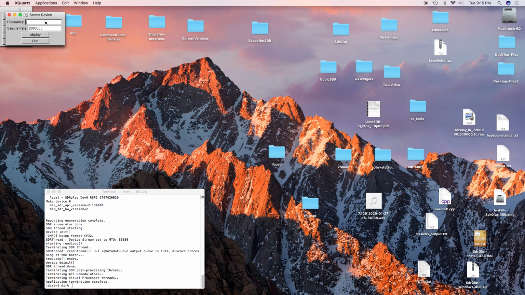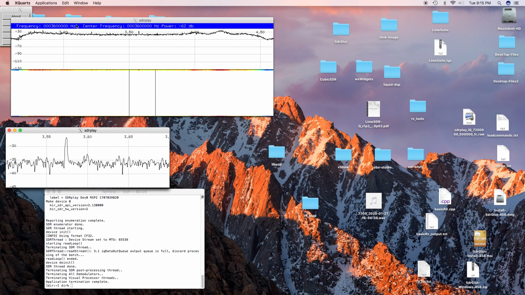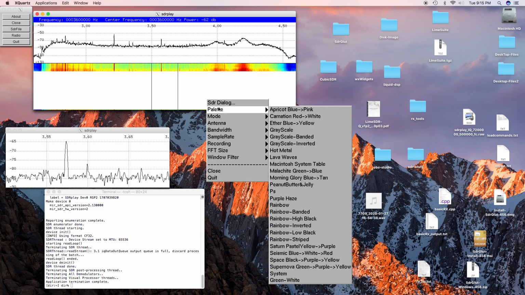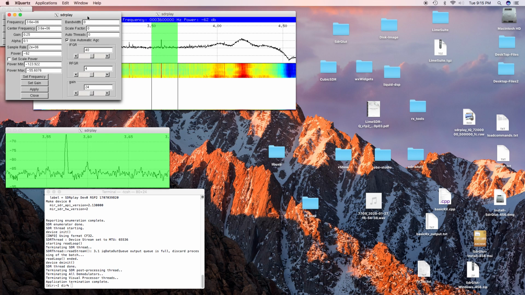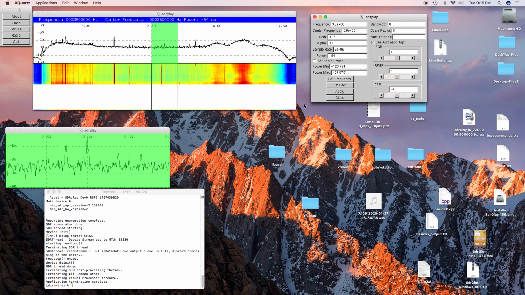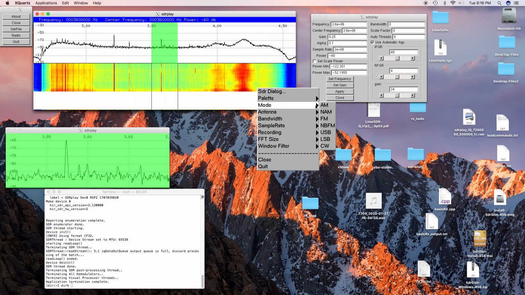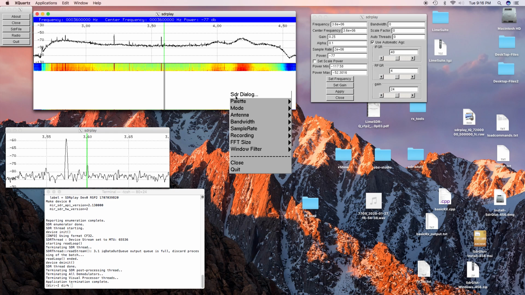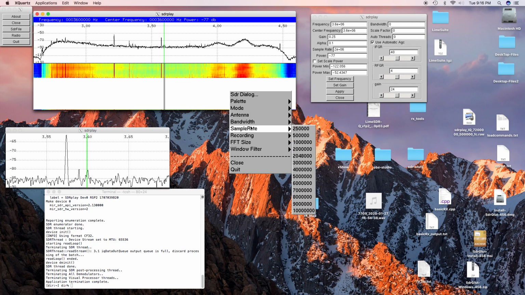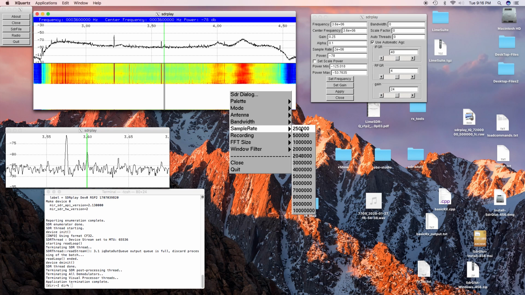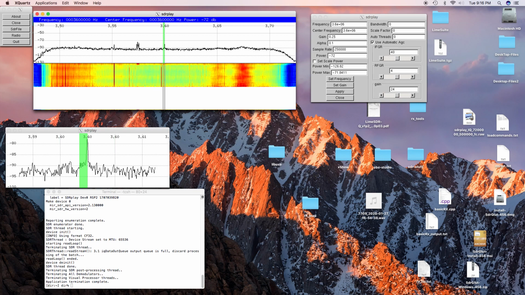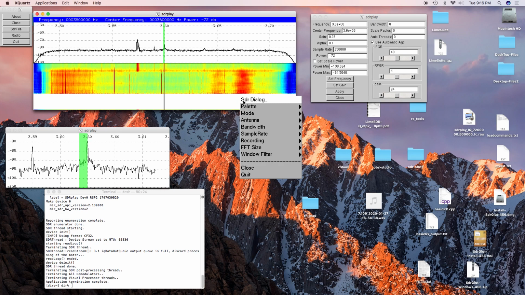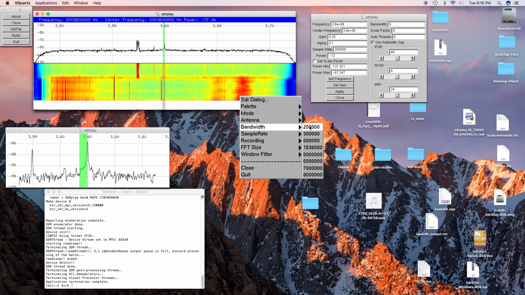So that's about 3.6 E6, the lower part of the band. And here we need to open up the window so we can make adjustments. And so we'll set the mode to CW. And we'll set the bandwidth sample rate down to 250,000. Make it small, and just in case we'll set the bandwidth up to 20,000.